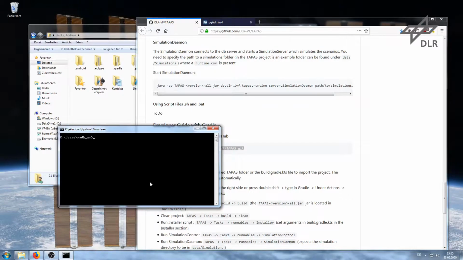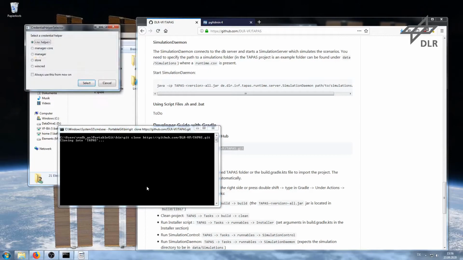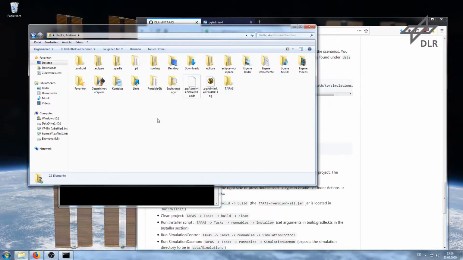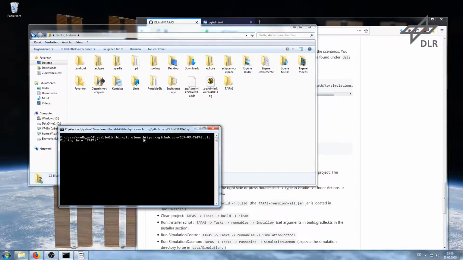So you just copy this, open a command line under Windows or under Linux a terminal window. We use here a portable version of Git, and then you will get to store my credentials, password managers. You will get a new folder in your current working directory called TAPAS. If you want a different directory, see the Git documentation how to do this.